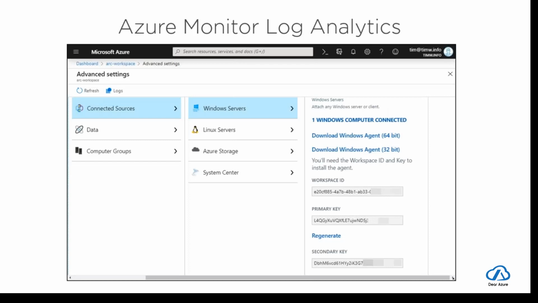And then we have, as I said, for Log Analytics, this requires that you've deployed what is it called now? I think it's called an Azure Monitor Log Analytics Workspace. And if you deploy a workspace in your Azure subscription and go into advanced settings, as you see on the screenshot, you can download the agent software for both Windows Server as well as Linux.